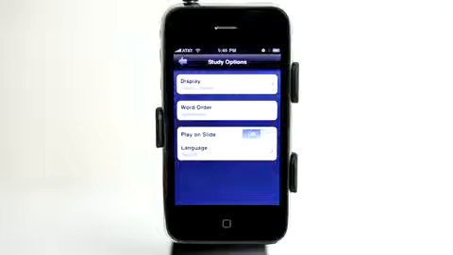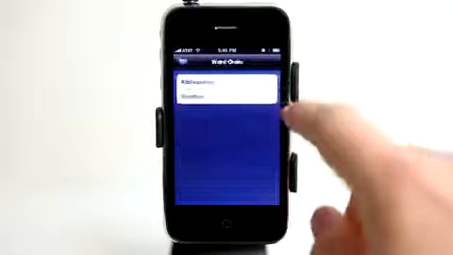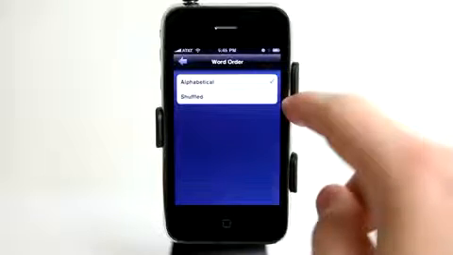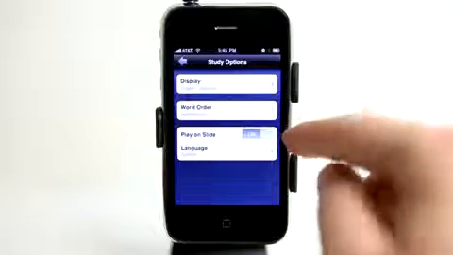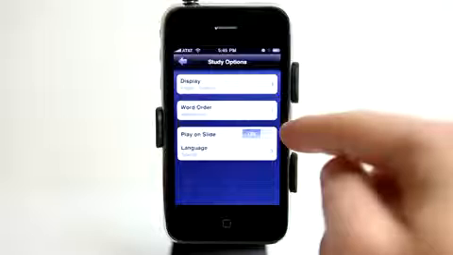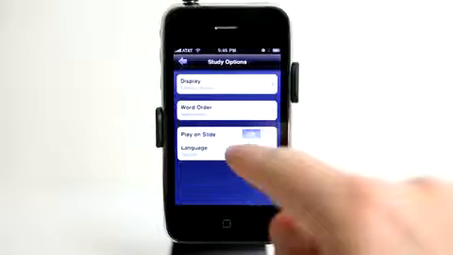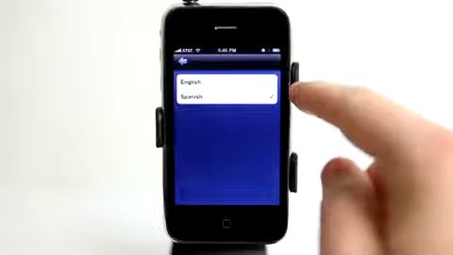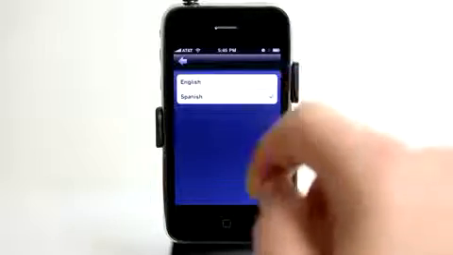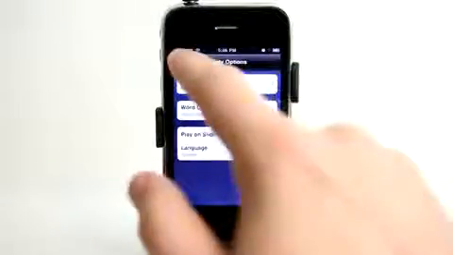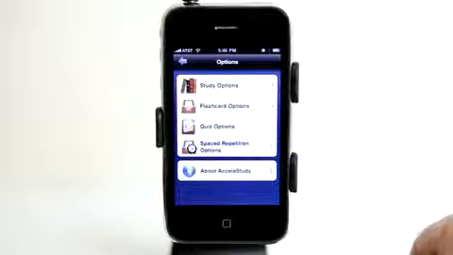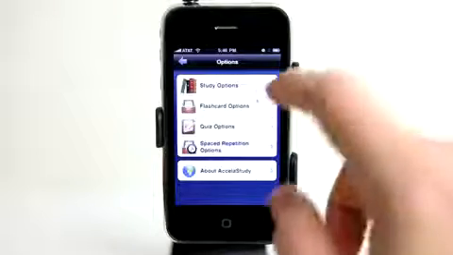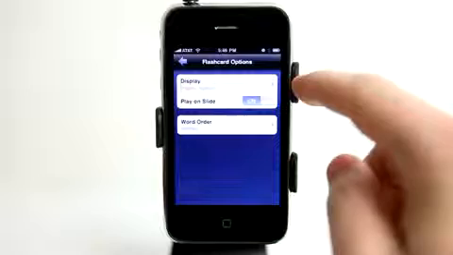We could also use this application to teach Spanish-speaking people some English as well, if we were to flip-flop the display. Under word order, we can have alphabetical or shuffled. We can play the audio on slide or choose not to, and then we can choose the language that we are trying to learn, whether it be Spanish or English. Like I said, we can use this application not only to learn Spanish, but we can use it to learn English.